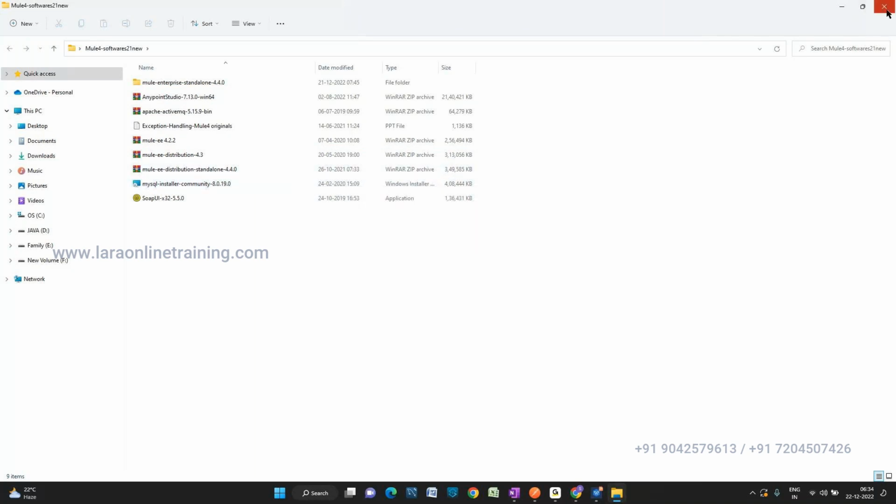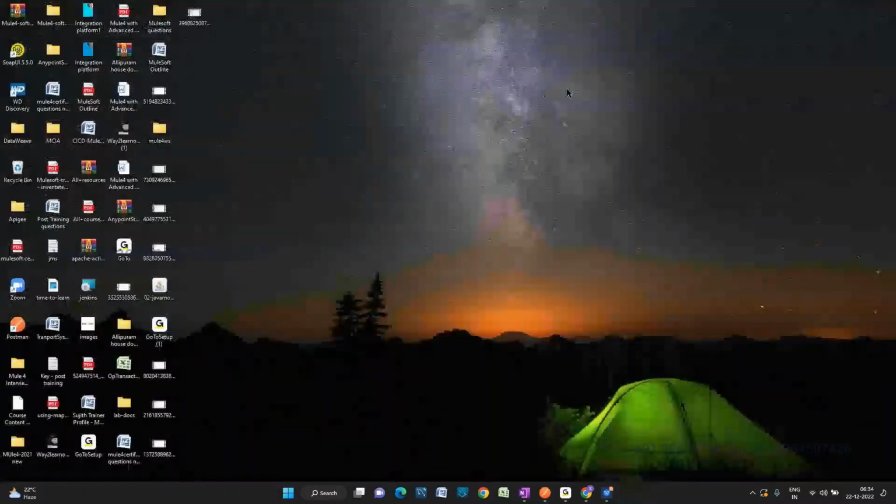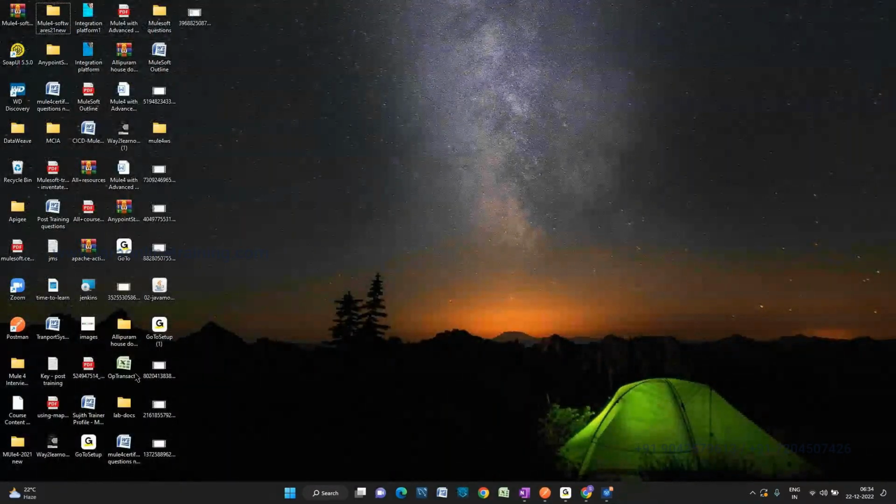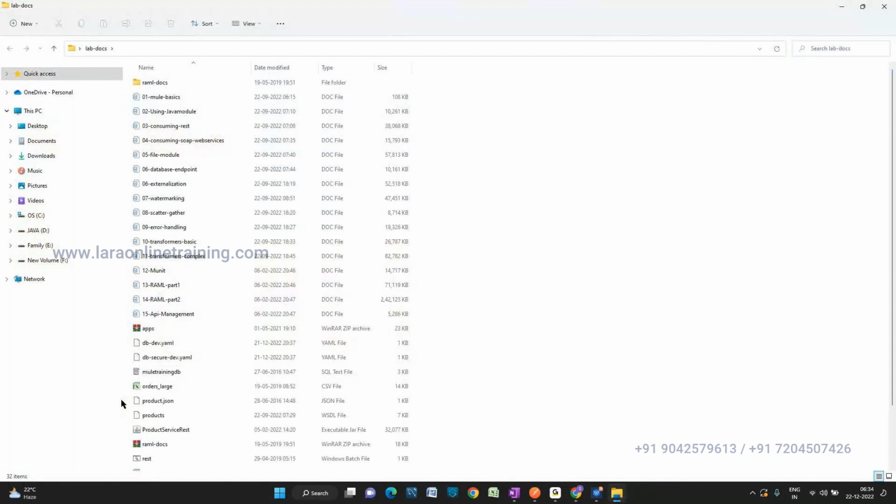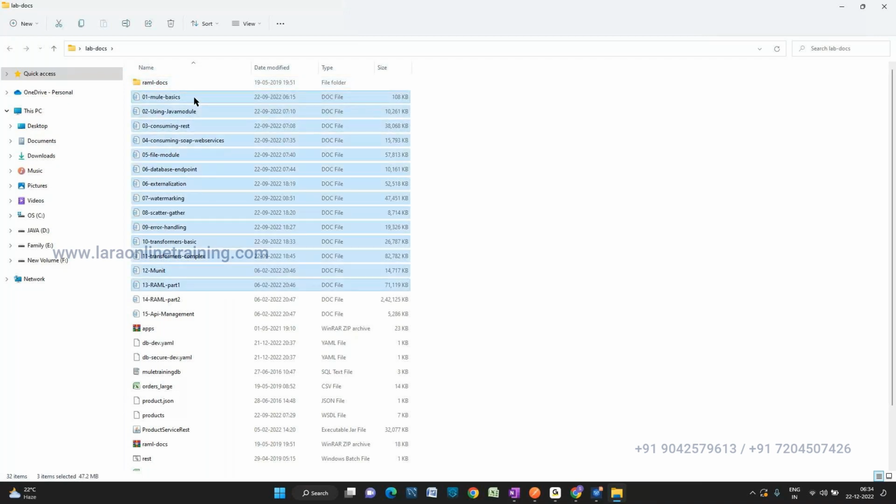That zip file is one, and I will be giving one more zip file with a workspace. That contains two subfolders. One is lab docs, which is how you will get hands-on experience through this documentation. For each and every topic, I have created a document. So this is what you are going to use for practice.